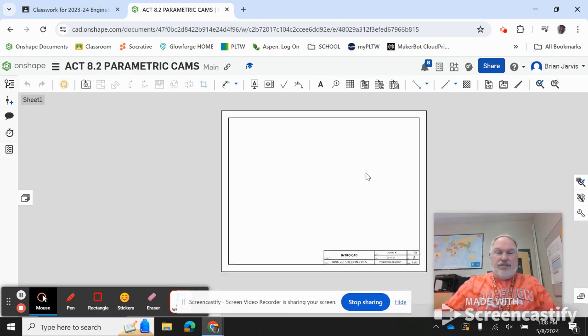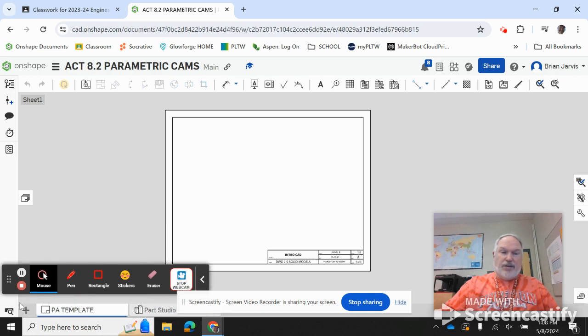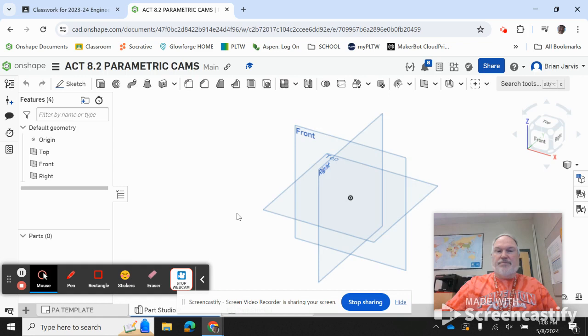Now, this is our drawing file, or our PA template as we call it. But in order to do the CAMs, I'm going to have to build some parts. So I have to go and add a part studio. Boom, create it.